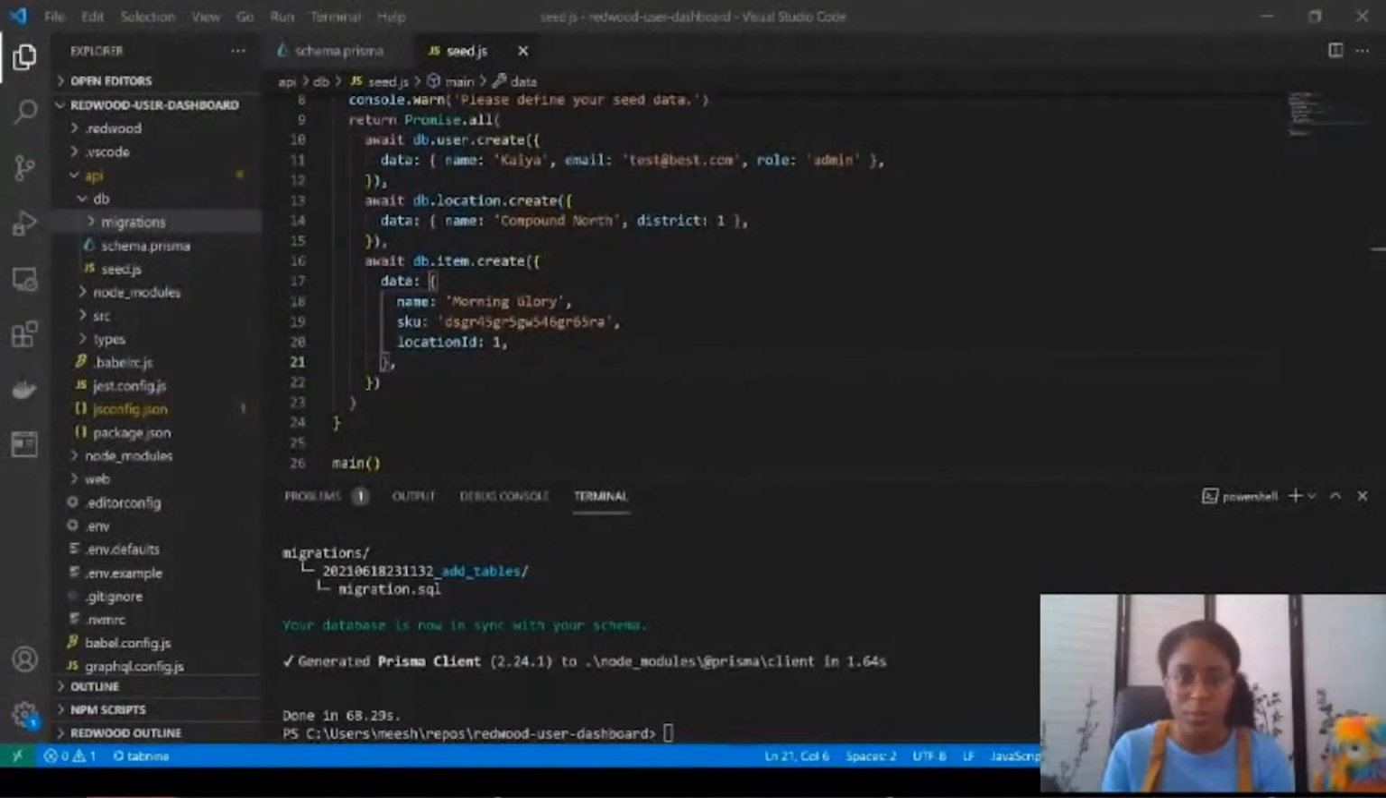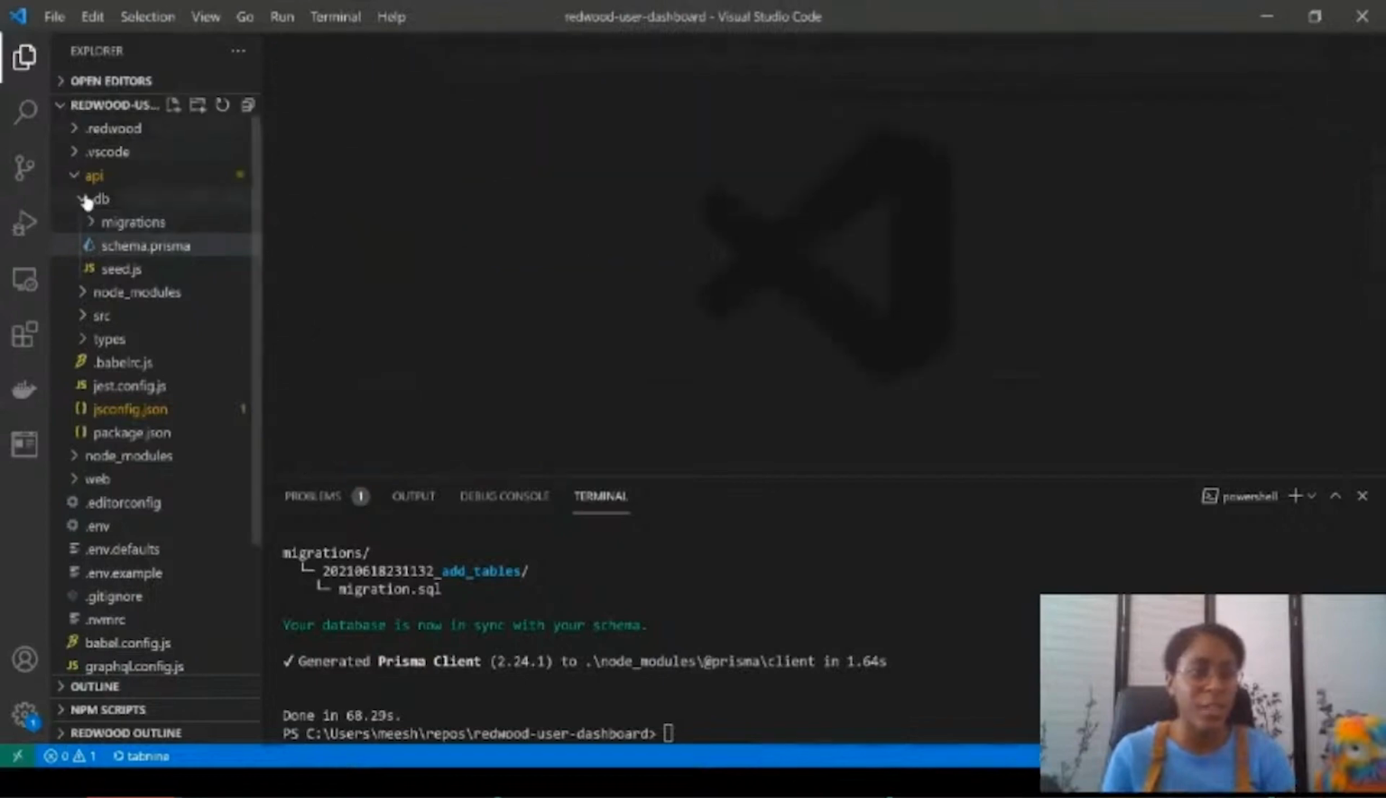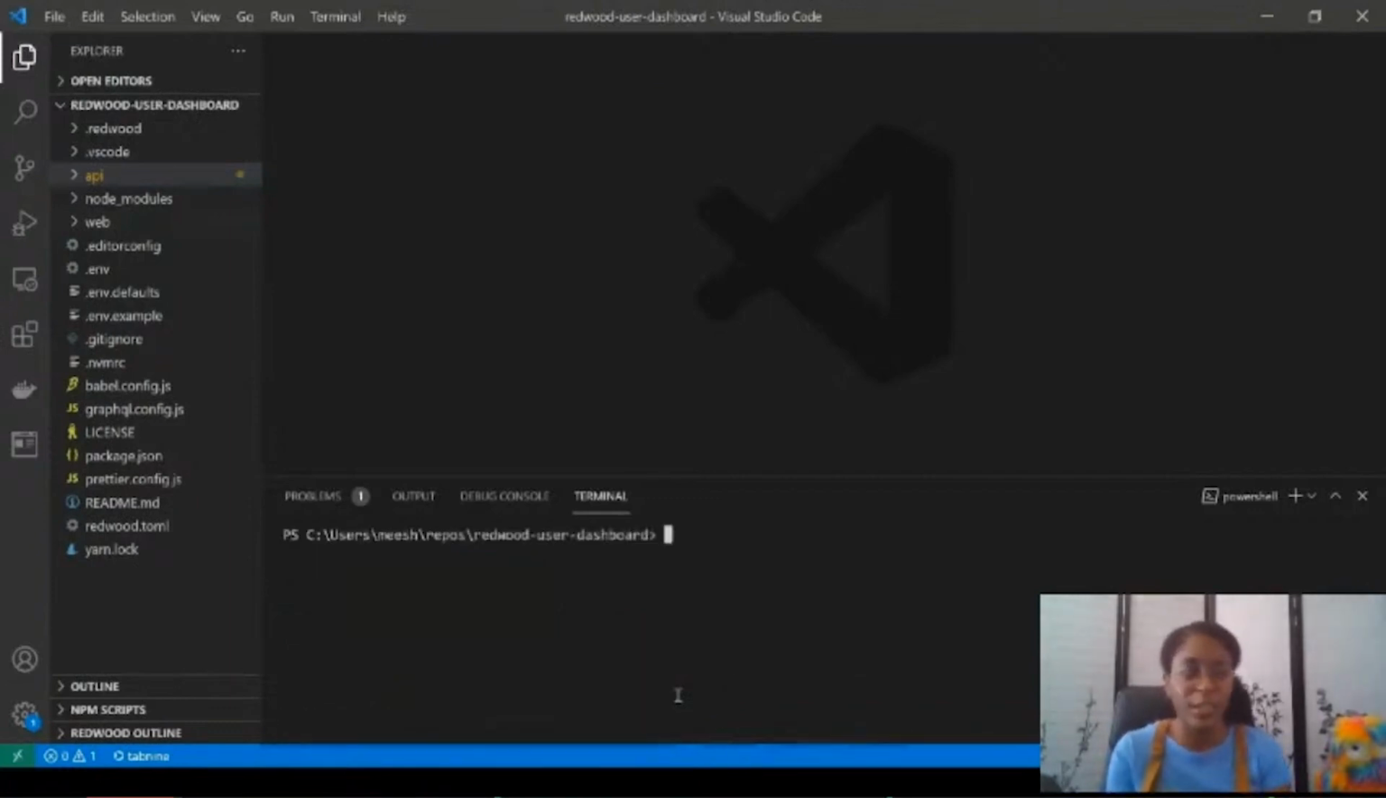Okay, so back in the code. I know you're probably wondering how we're actually going to finish this, but just you wait. So we've got our seed run, we have our database ready. Now we're going to create the front end and the back end at the same time, which is kind of still magic to me.